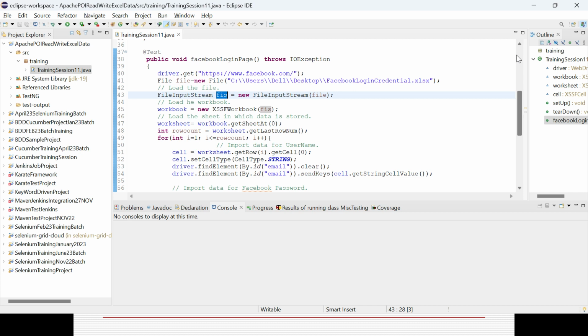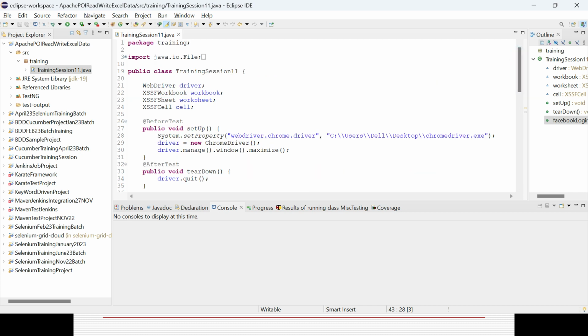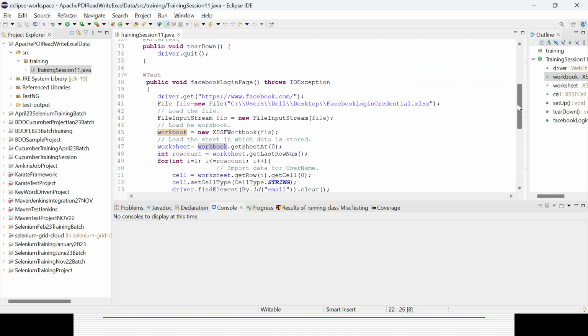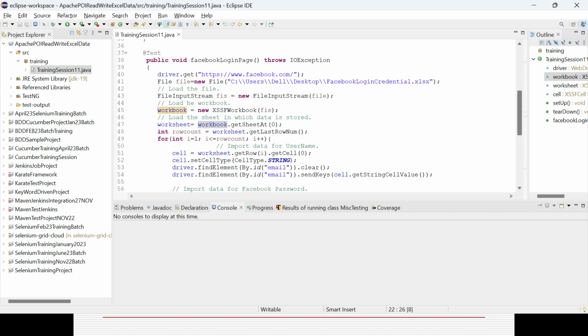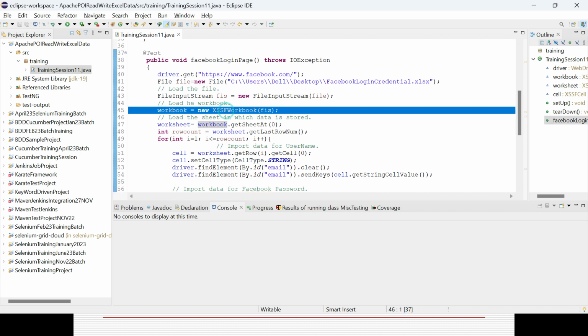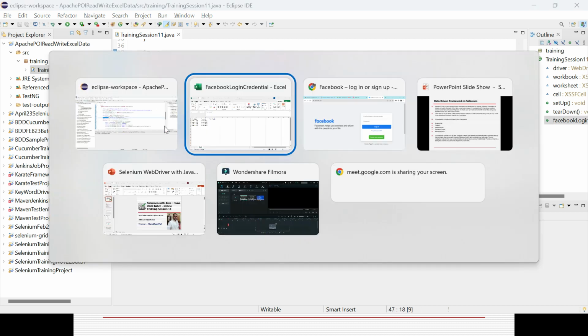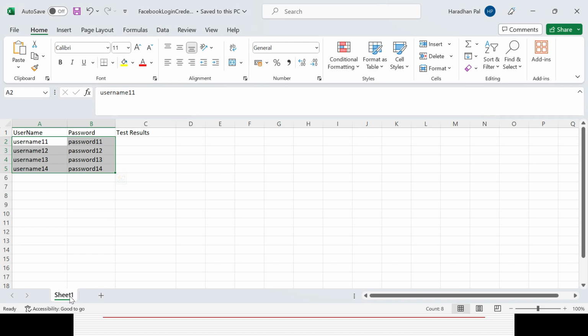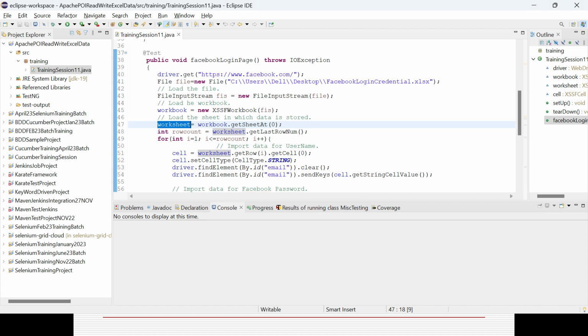Then I have defined that XSSFWorkbook globally here, and this is the variable name. So I am creating a new XSSFWorkbook. I have already created the global variable, so I am just calling that one, and then I am going to the worksheet. Here, the sheet you can read in 2 ways: one is by indexing, one is by sheet name. Here only one sheet is there, so I can give the index as 0. That is the way I am trying to read the worksheet.